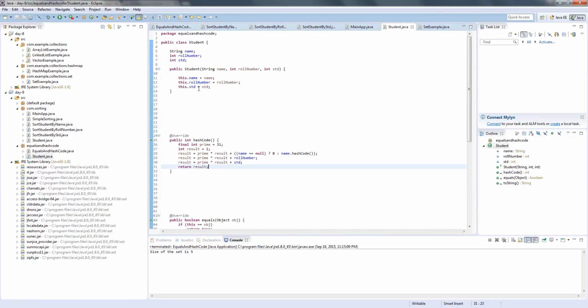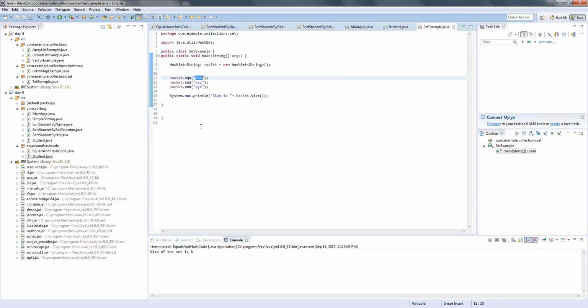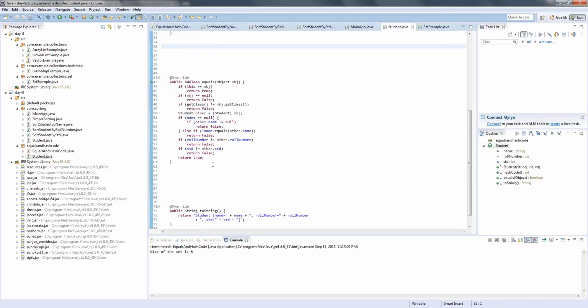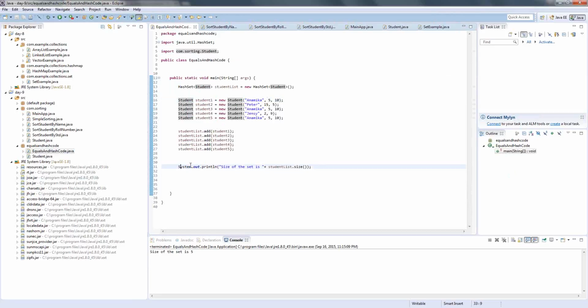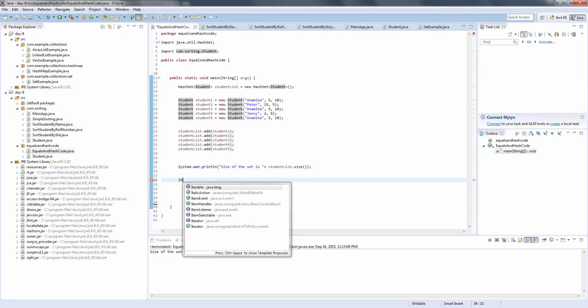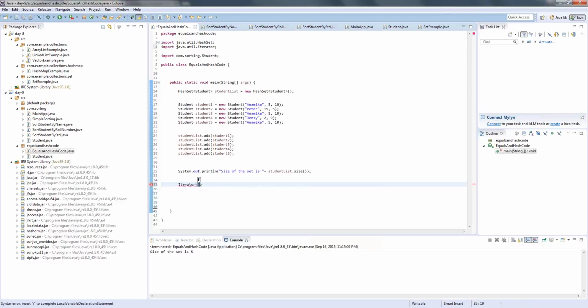Okay, student, this one, hash code. It should get called, but why not? Equals. Just let me iterate over this one. I'll just try once with it. It should work.